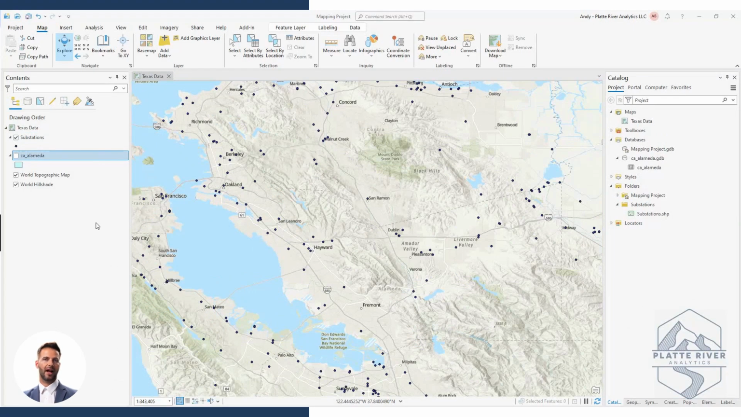Okay, now we have two layers in our map, as you can see here in the table of contents. Let's rename the Alameda layer to Alameda County Parcels. Right now, we have our point feature class listed on top of our polygon feature class, which is what we would want. However, keep in mind that we can move layers up or down in the table of contents by clicking once and dragging that layer up or down. Let's leave the parcel layer below the substation point layer.